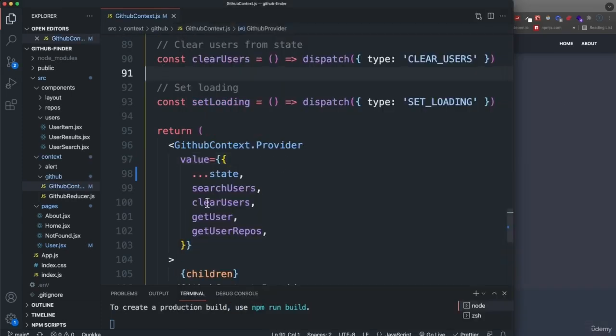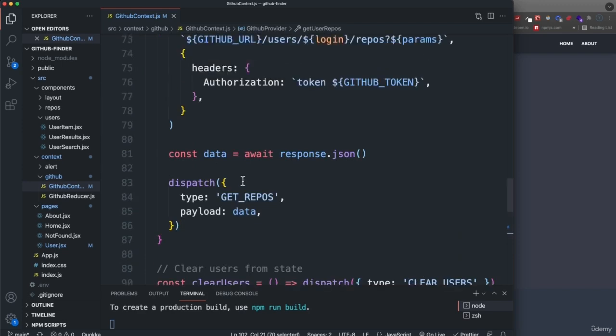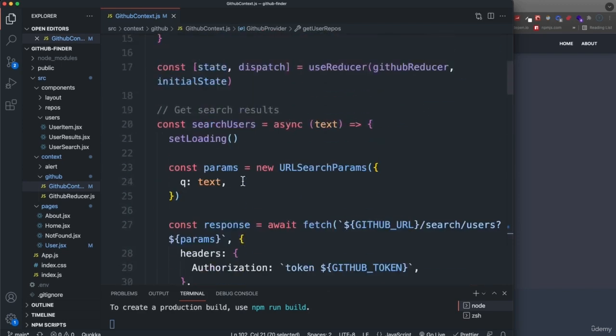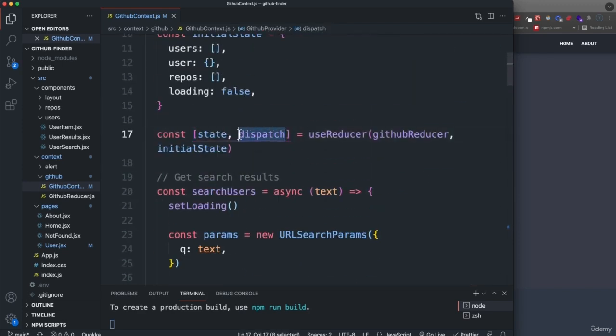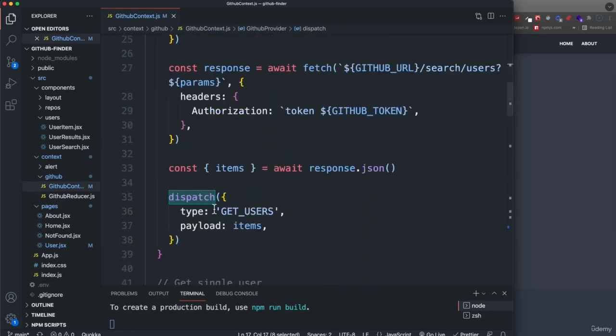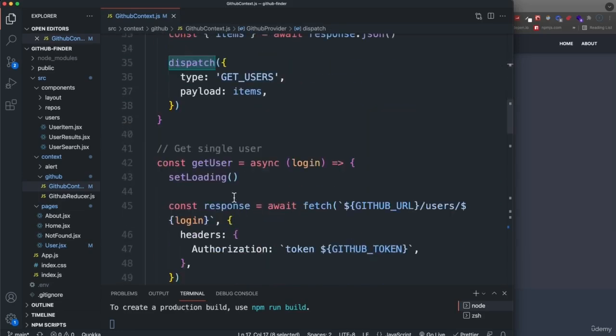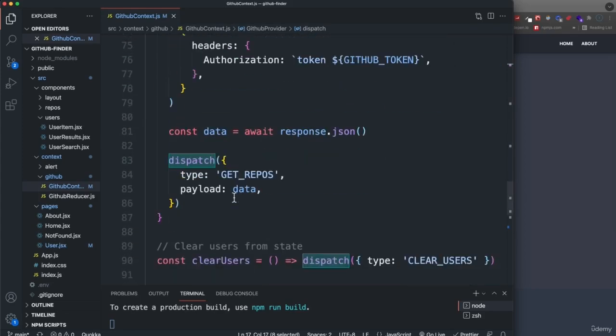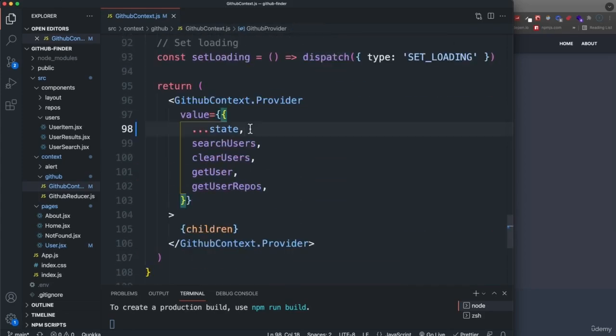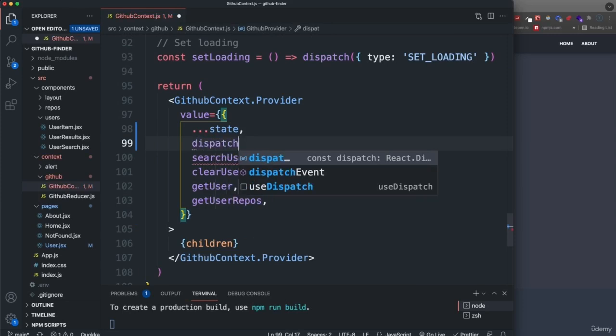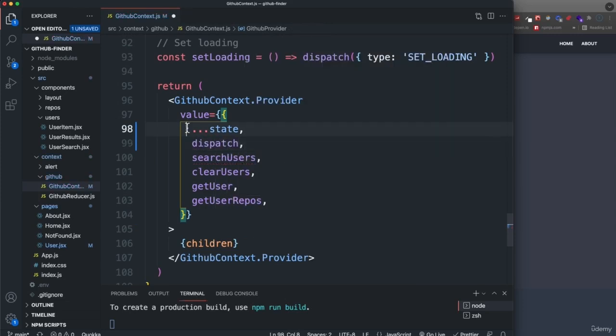Okay, good. Now, these are the functions that I want to get rid of. The only thing that I want to pass down through the provider is the state and dispatch, because remember up here, from use reducer, we get this dispatch, and what we've been doing is just dispatching directly from these functions within our context. But like I said, I want to dispatch from the component, so let's pass down dispatch, okay? And ultimately, these will be the only 2 things that we pass down. We're going to get rid of these.